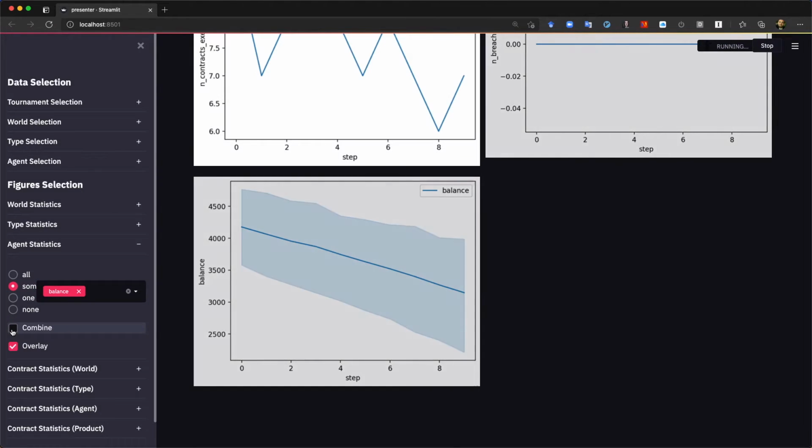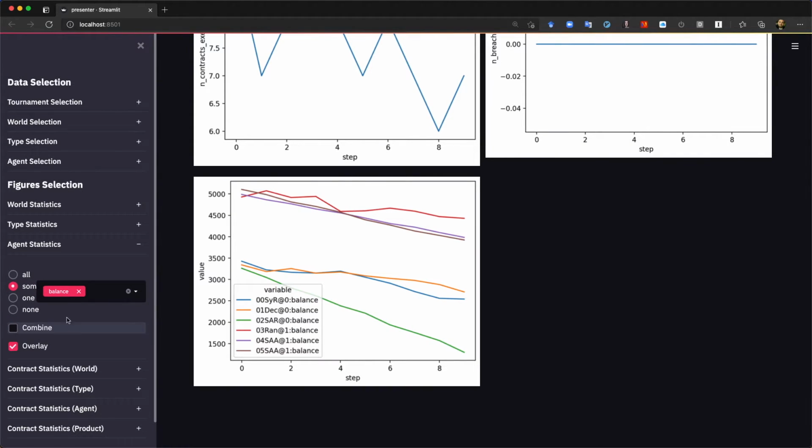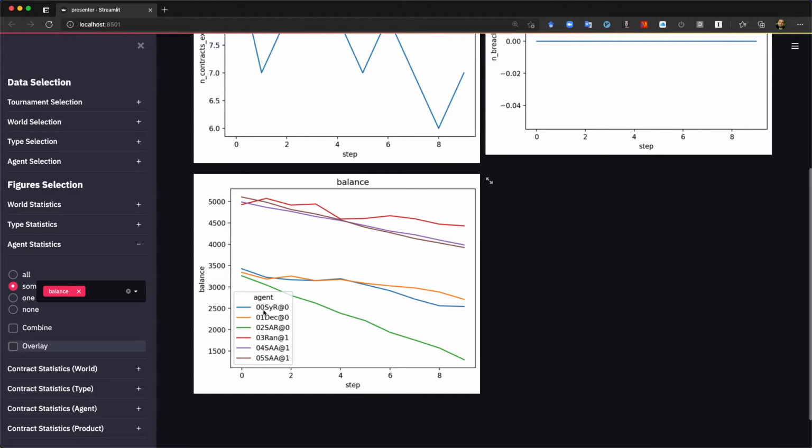Let's remove the combination. So now we can see the balance of each one of these agents independently. Okay, so this is each agent by itself. And we can remove the overlay if we want. And the only effect here, because we have just one graph, is to make the legend more intelligible.